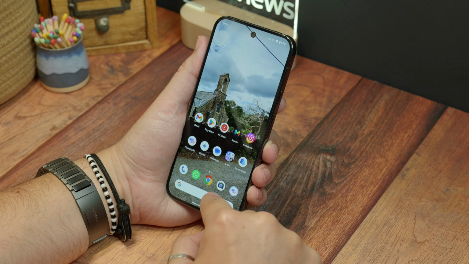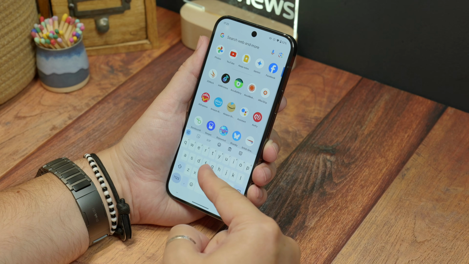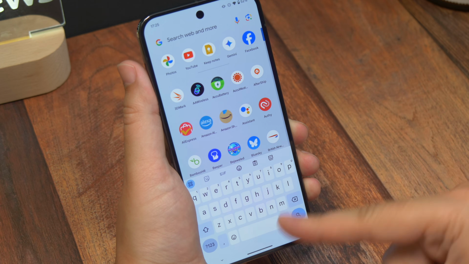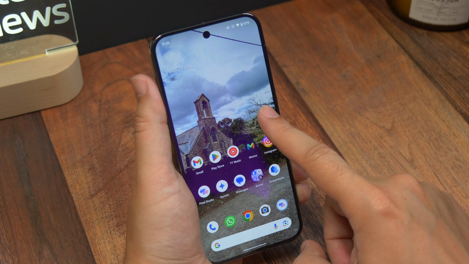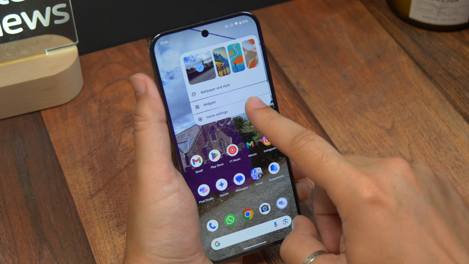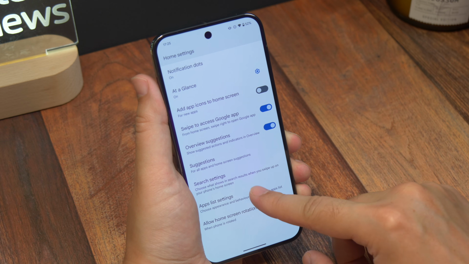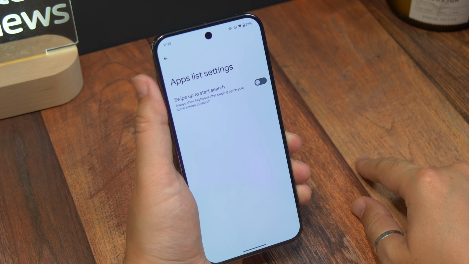You might have noticed when you swipe up on the app drawer to find apps, it automatically loads up the keyboard and puts the cursor in a search bar so you can find anything anywhere using Google Search. But if you just wanted to load the bog standard app drawer, you could stop the keyboard from doing this. Just long press on your home screen wallpaper and tap the Home Settings option. Then tap App List Settings and toggle off the option next to Swipe Up to start search.